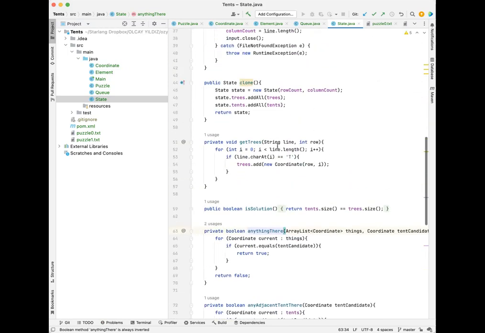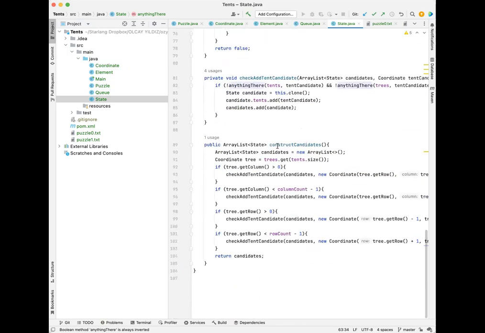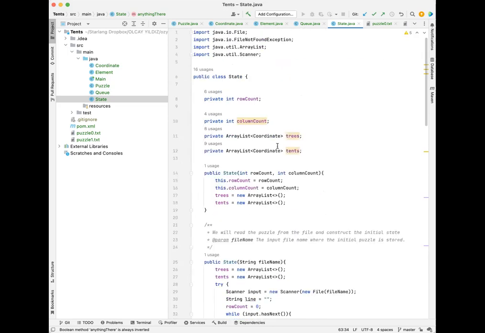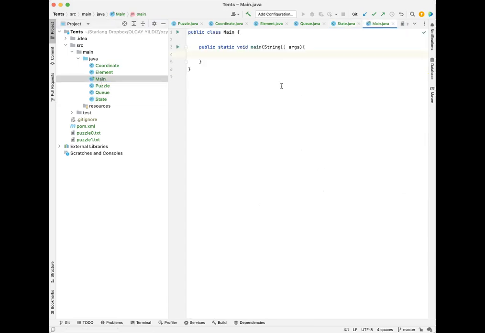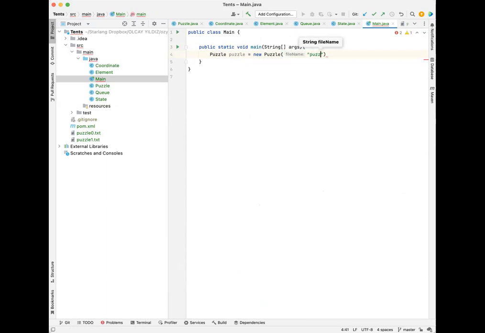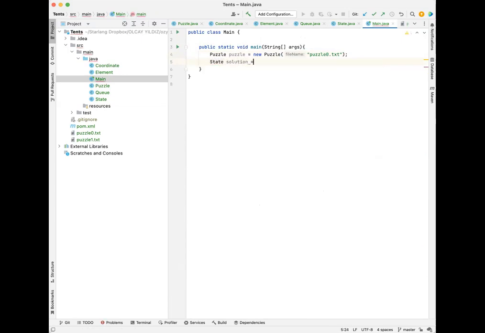Can we do it better? Possibly, let's say. So we also need to check, for example, can we place a tree? No, we don't need to check. And then we have the main. So let's create a puzzle. Puzzle equals new puzzle, let's say puzzle 0.txt. And then we have state solution will be puzzle solve.